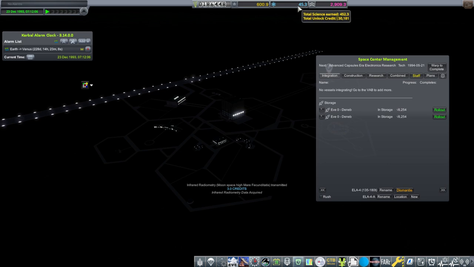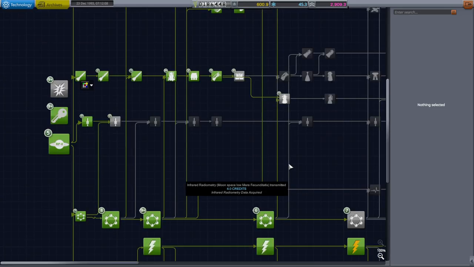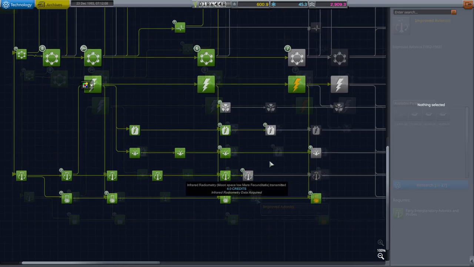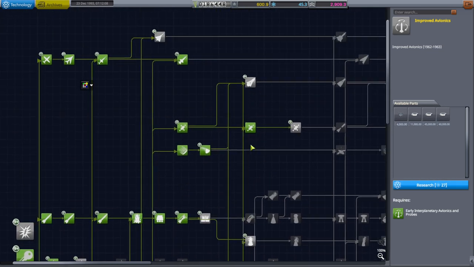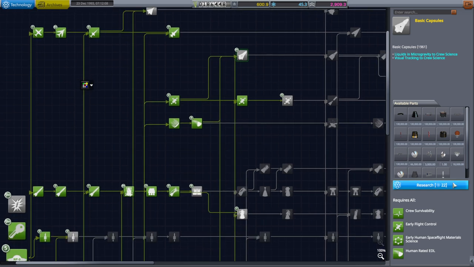Oh, now we have 45 science. We should take a look at what we can do with that. More avionics? No, we should focus on the crew capsules now. Yep, we can finally do basic capsules, so let's unlock that.